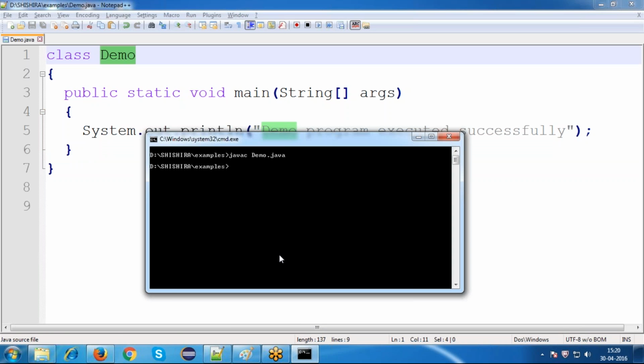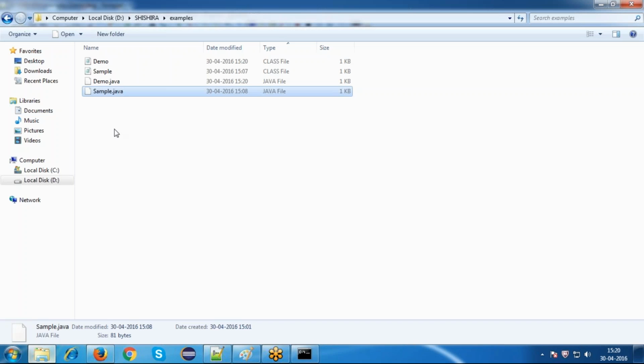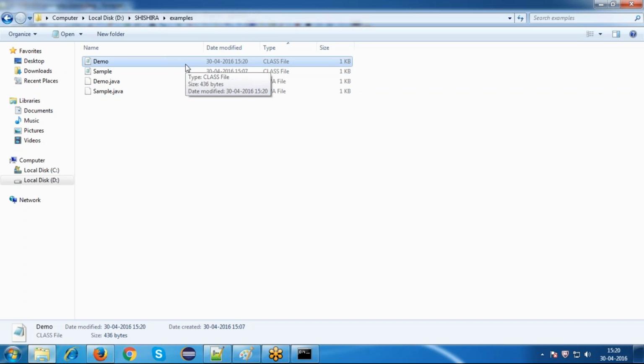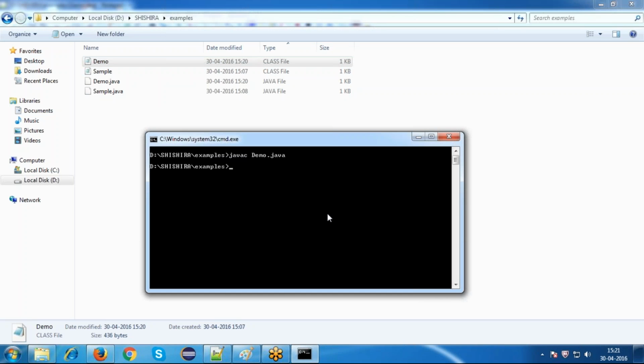Hit enter. Here earlier demo.class was there. This demo.class is updated. Every time you recompile, the .class file is updated. Now let me execute or run this program. The command for running the program is java demo. Hit enter. Just see the message, demo program executed successfully.